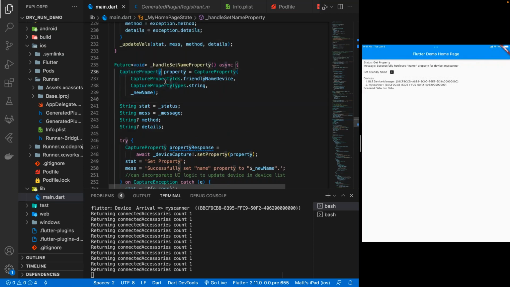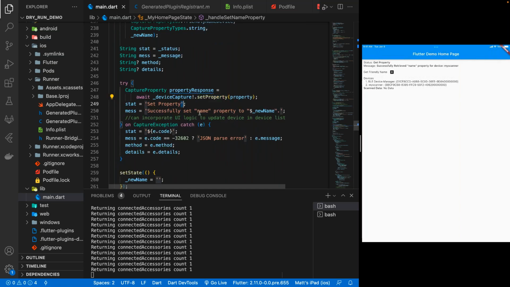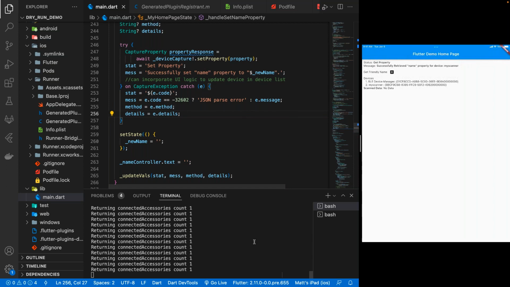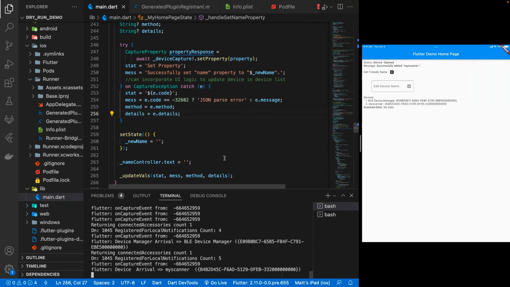Once you've instantiated a capture property, you can pass it as an argument to set property, which is another method on top of the device capture that we can use to change, in this case, the friendly name of our device. If it's successful, we'll get a successful notification. Otherwise, the error will be handled accordingly. So let's actually restart our app. And let's see how that looks.